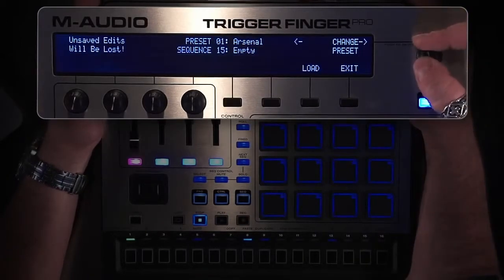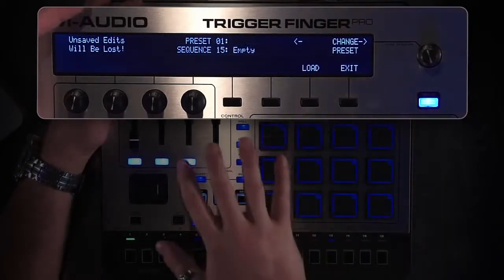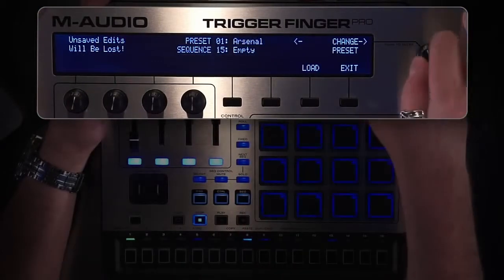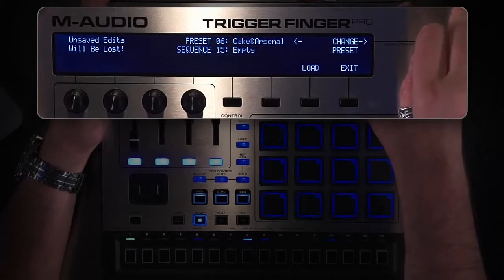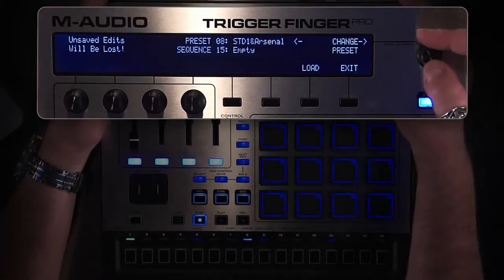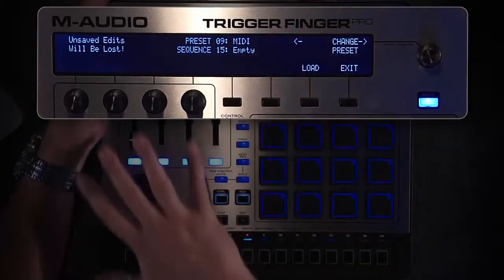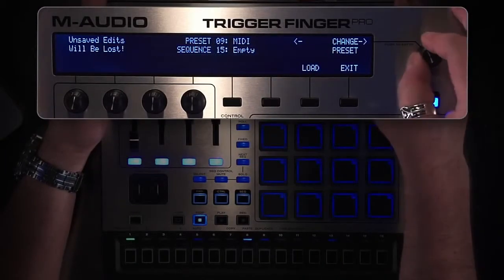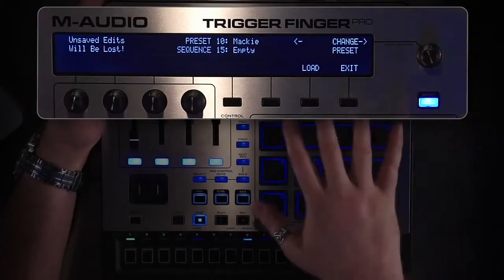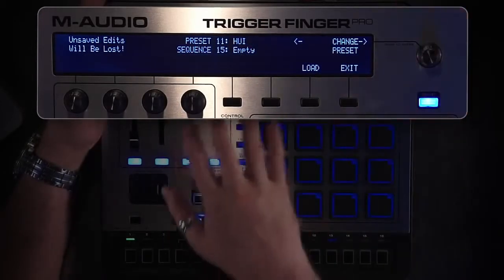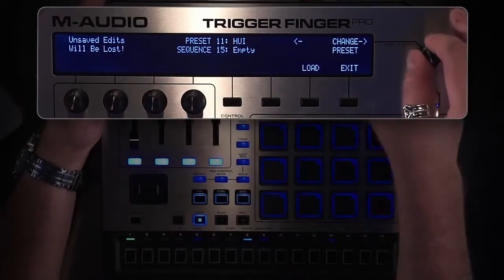Other presets that we do have loaded besides, right now this is Arsenal, so if I load that, everything's going to be back in Arsenal mode. But we have it set up for Live, Pro Tools, Logic, Steinberg, Cakewalk, Digital Performer, Studio One. MIDI locks this all into an initial MIDI setup. Mackie puts everything in Mackie control, at least this section of Mackie control. This will stay in Arsenal. Huey, this will all be in Huey. This will stay in Arsenal.